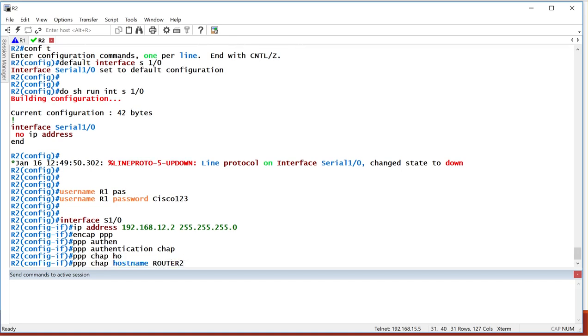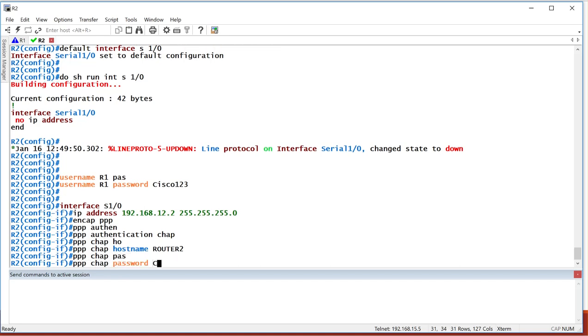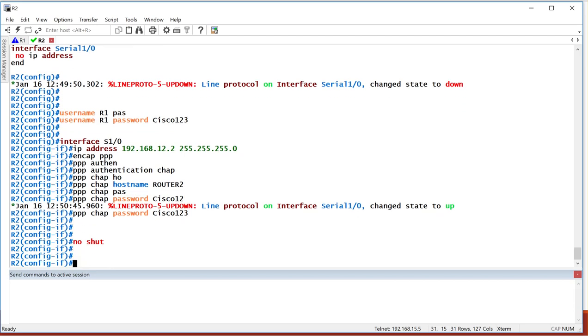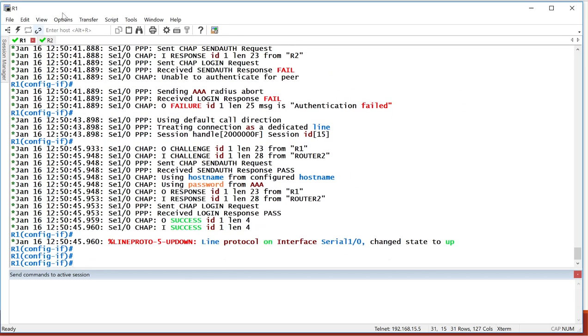It's not the default username or the hostname. My username is router 2, not the hostname. And PPP CHAP password is Cisco123. As you do that, it will bring the link up, and let's take a look at it.